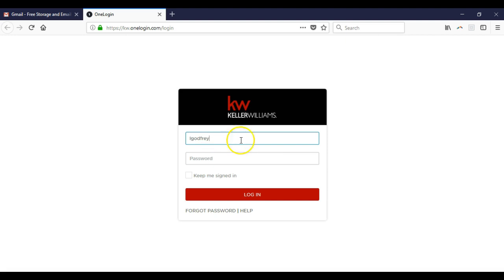And then we just want to put inside our password as well. Now, one thing to note, if you happen to have a weird computer-generated password or anything like that, we are going to show you how to change that later on. I just want to give you a heads up.